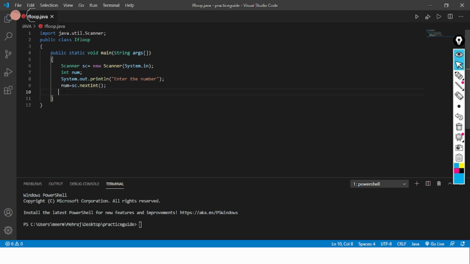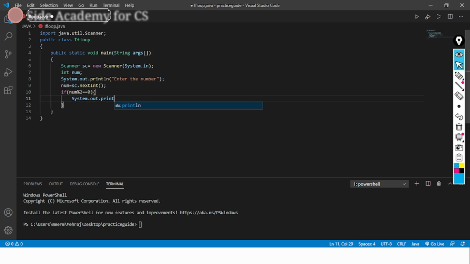Now what we'll do here, we'll simply say if num, that a user enters from the keyboard, num mod 2 is equal to 0. With the help of mod I get a remainder. If the remainder is 0, I say that the number is even. I say here System.out.print, the entered number is even. Alright, I will not say else here.